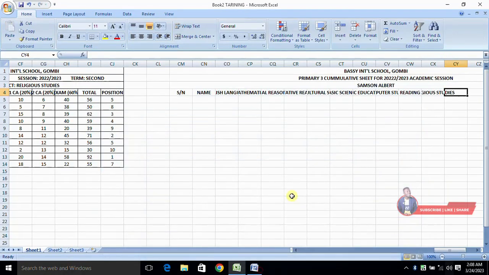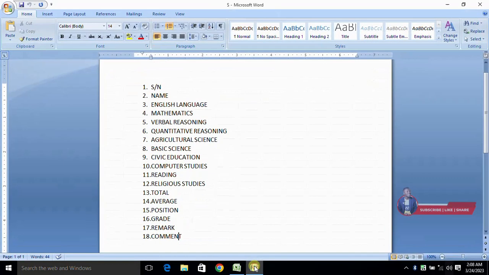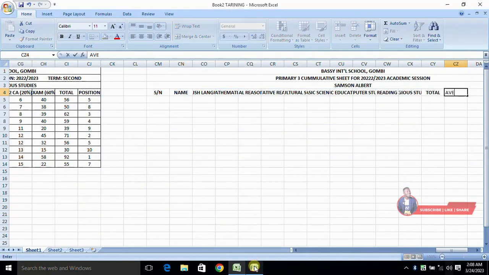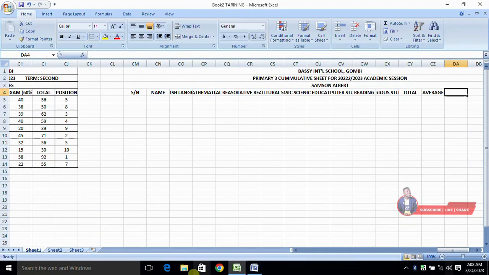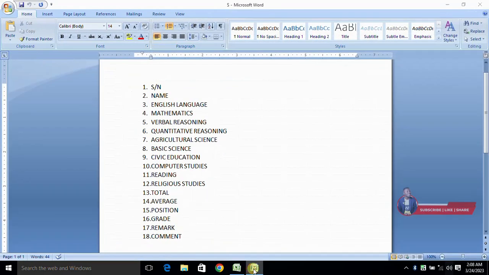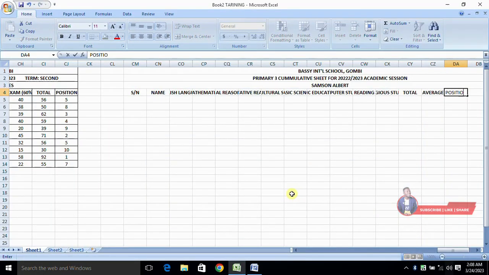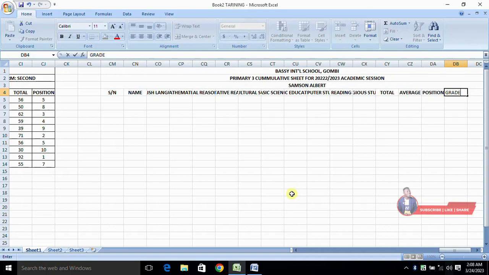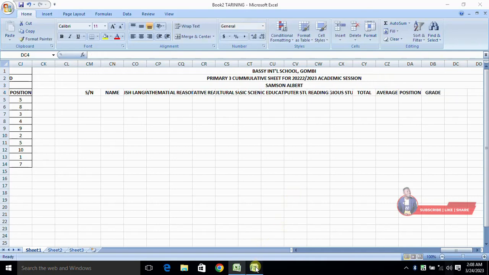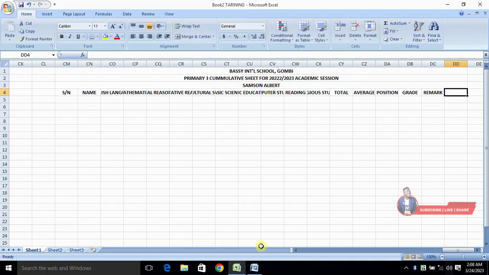typing the subject, then the next thing you are going to type is the total. That is the overall total score of the student. Next should be average. Next should be position. Next, grade. Next, remark. Next, comment.